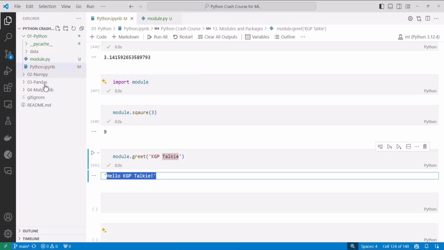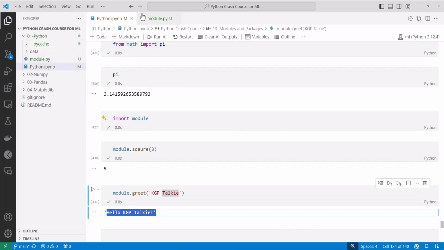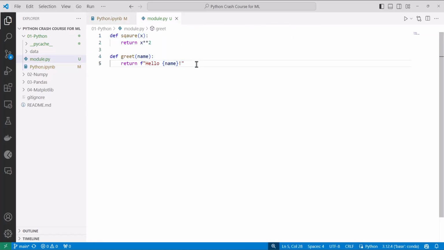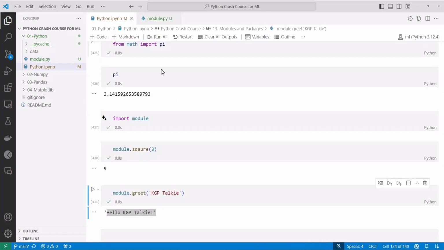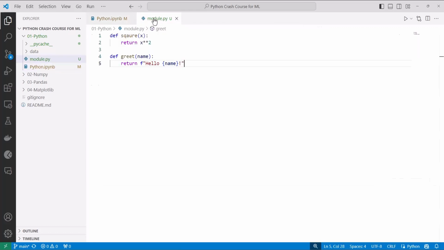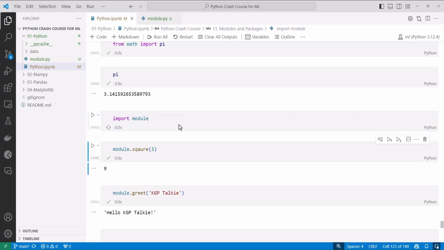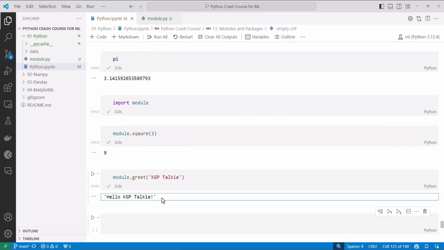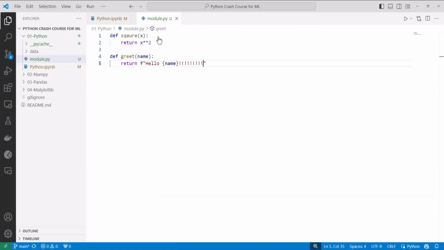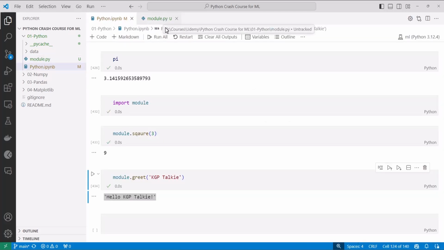Now do remember, once you have imported this inside a notebook, thereafter if you make a change here, that change will not reflect until you restart your notebook. For example, if I put here multiple special characters and try to run it again, you will notice that it is not going to reflect here. Why? Because you have modified this after importing the module.